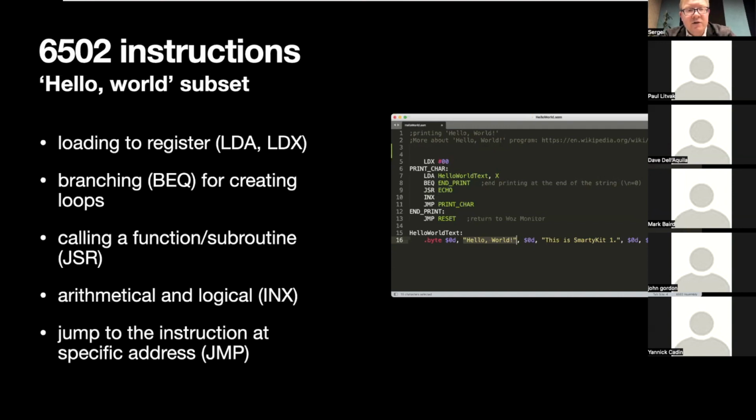Calling a function or subroutine. In our case, it's jump subroutine, JSR. We use Steve Wozniak's operating system function to print one char. And we'll talk about this later.